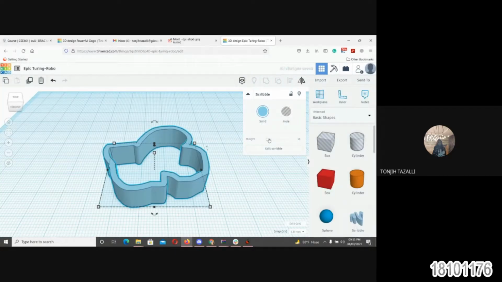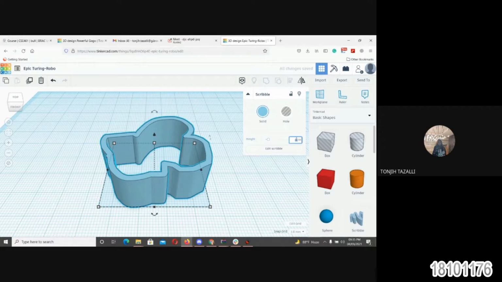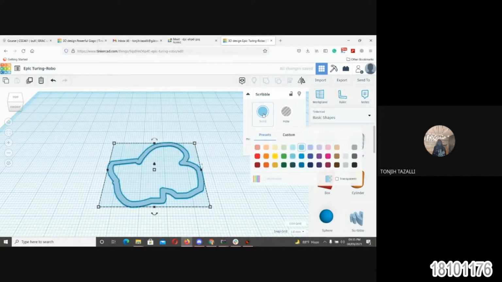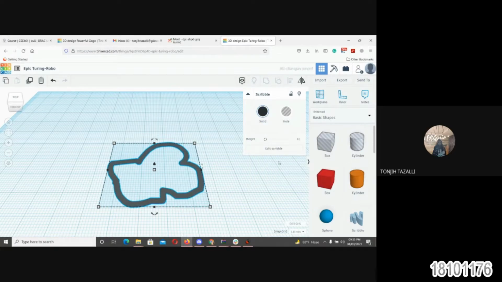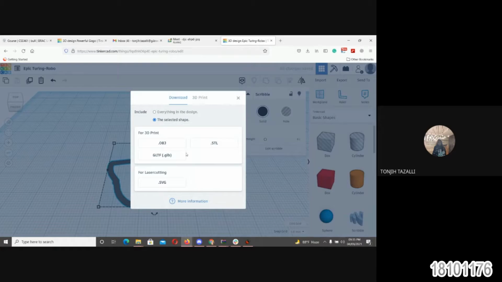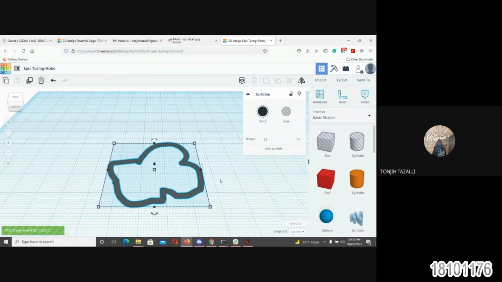Then I have changed the height to 0 and changed its color to black. After that, I exported it as an .obj file.